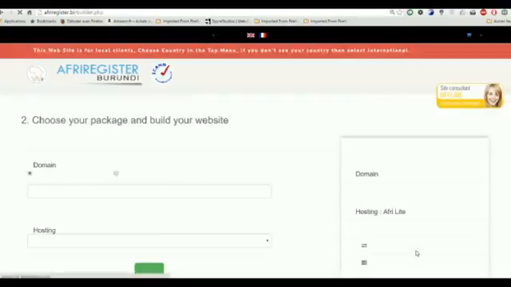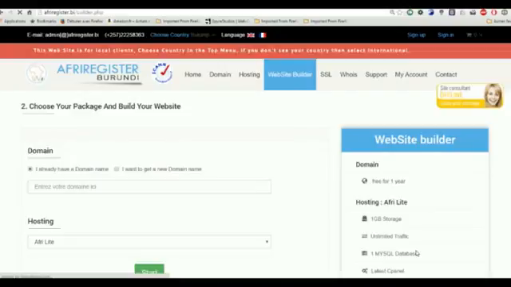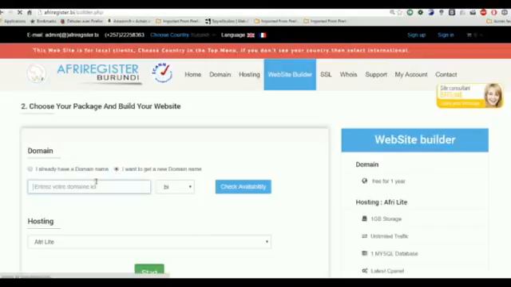You can choose the package. So what do we mean by package? A package is the domain name and the hosting for your website. If you already have a domain name, you can use it. Or if you want to get a new domain name for the website that you're building, you just select this second option. If I select this second option, I will give the domain name.